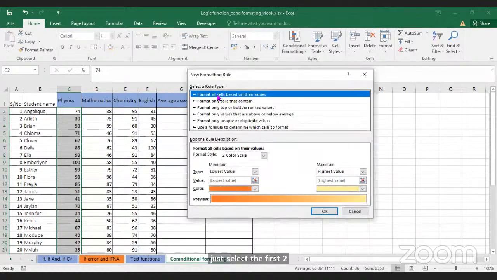That is based on the cell color. So now there are different types. This one, I'm doing a two color scale. That means there'll be a color for the lowest value and there'll be a color for the highest value.